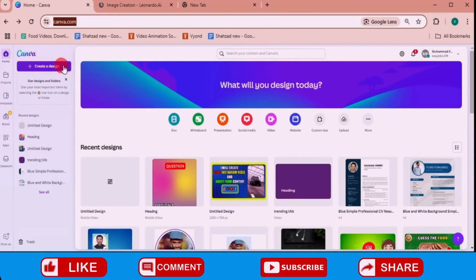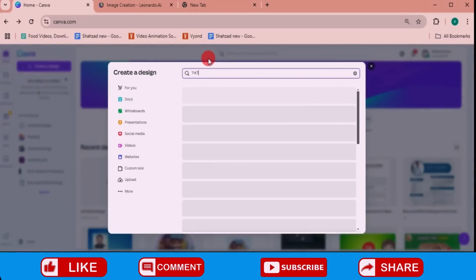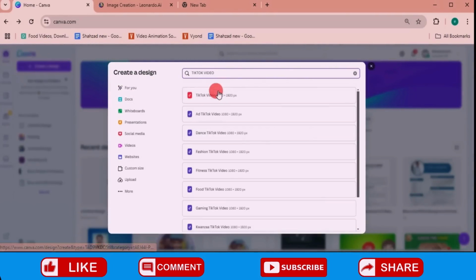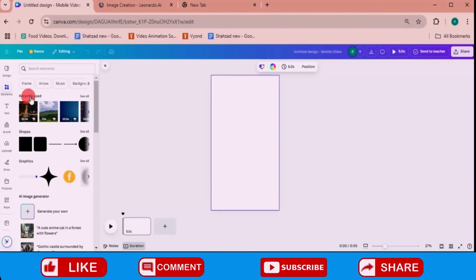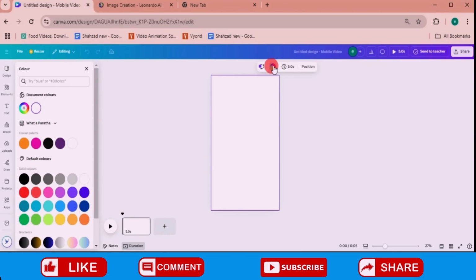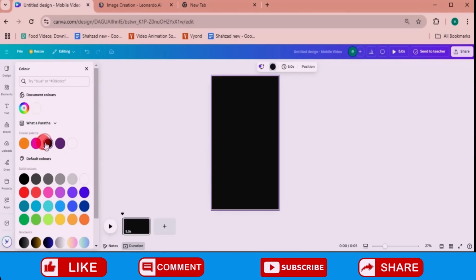Now we'll create the quiz video using Canva. First, log into Canva and search for TikTok video in the search bar to find the right size template. Select a blank template with a size of 1080 by 1920 pixels, which is the standard size for TikTok videos. The default background will be white, so click on it, go to the color option at the top, and change the color from white to black.